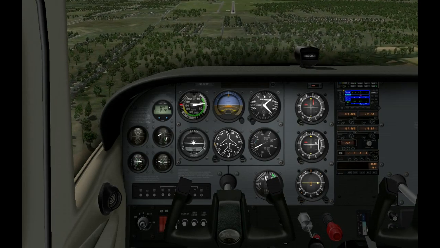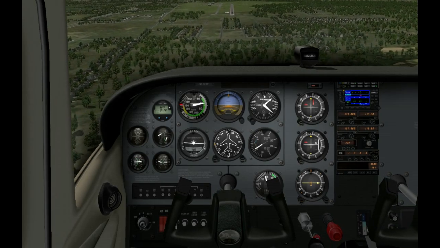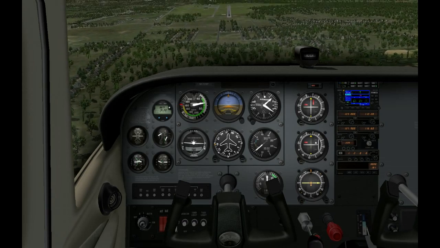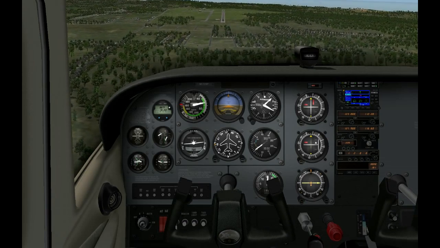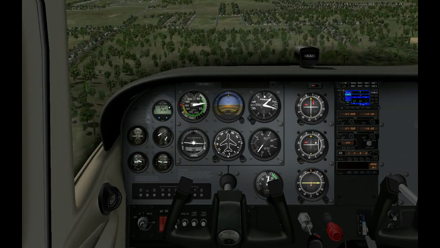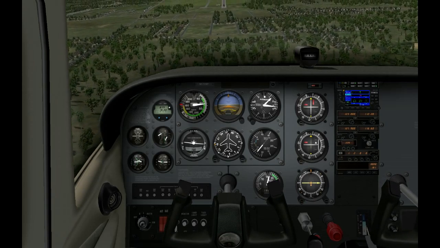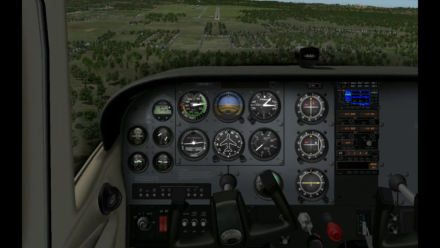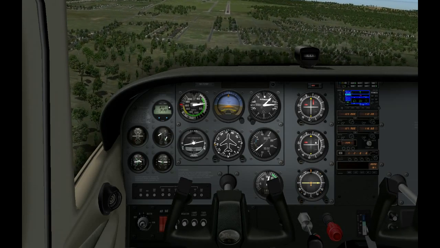Now that definitely wasn't a pretty landing, so I'm going to go ahead and try this again. Airspeed 65, my flaps are at 30 degrees. I'm a little bit high on the PAPI, so I'm increasing my rate of descent. My attitude indicator is lined up with the center line of the runway.